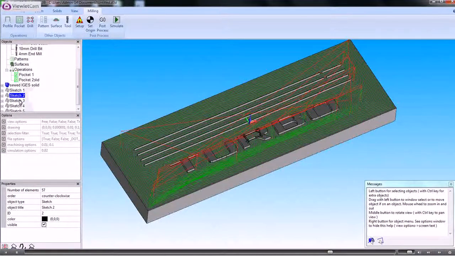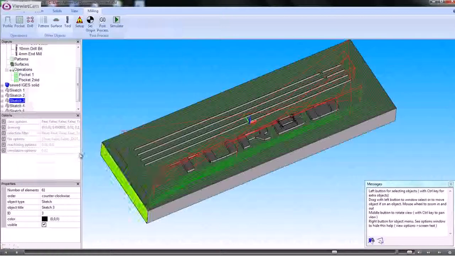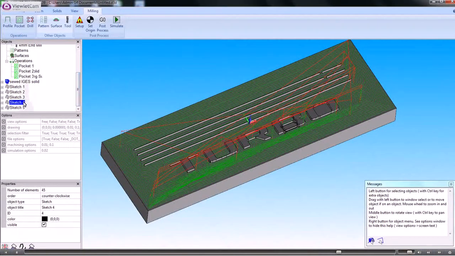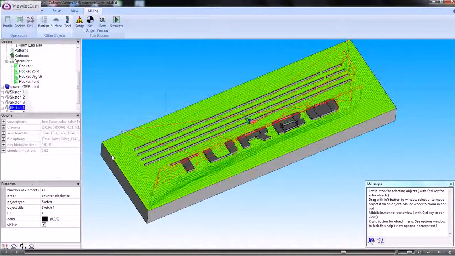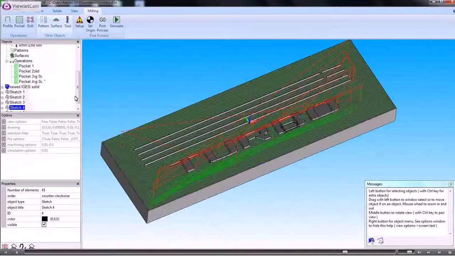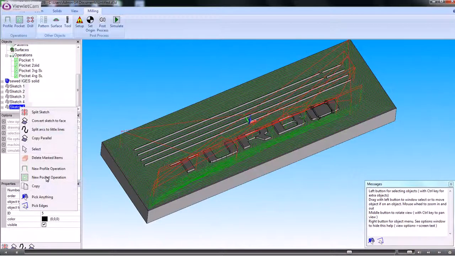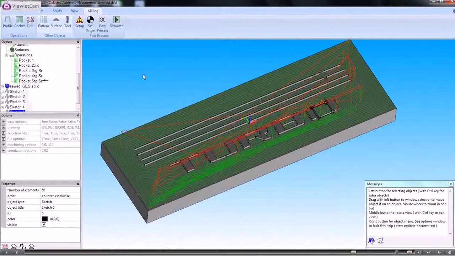Do the same thing here. Do the same thing here. And then the same thing on this last sketch here. Okay, so that has done the area clearance operation on all of those.